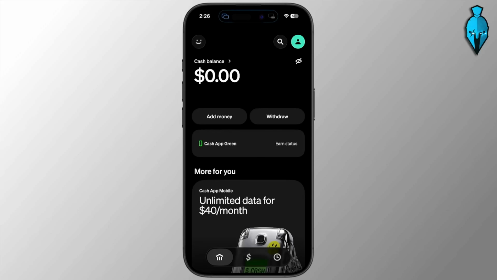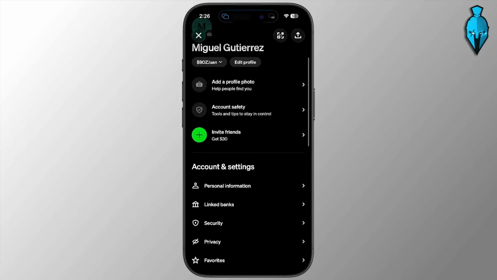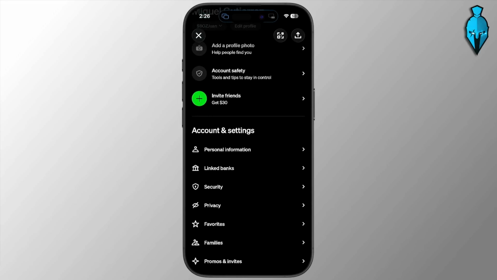If Instant is missing or fails, tap your profile icon in the top right, and under Account and Settings here, select Linked Banks. And make sure your current bank or debit card is connected. If it isn't, tap the option that says Link New Card or Bank Account and follow the prompts. Cash App may require a supported debit card for instant transfers.